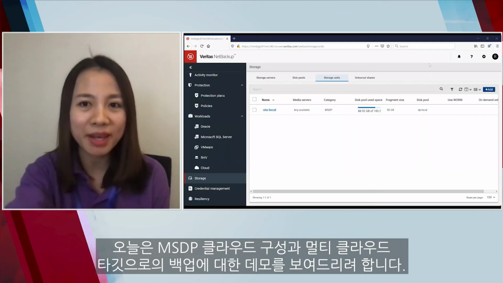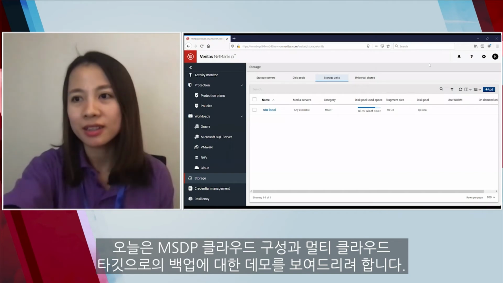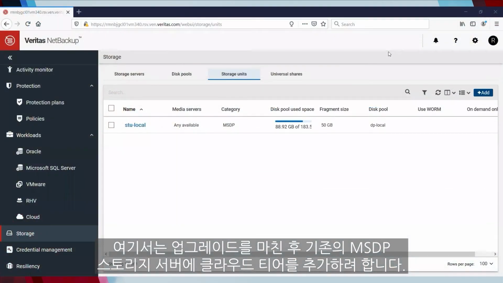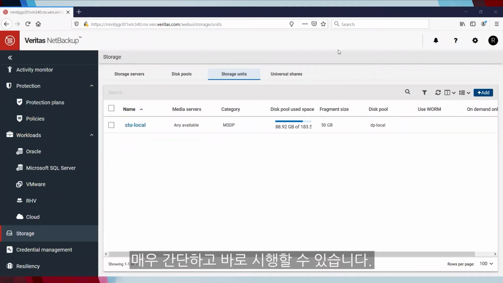Hi, this is Maya from Veritas engineering team. Today, I'm going to give a demo about MSDP cloud configuration and backup to multiple cloud targets. So now you have upgraded and you want to add a cloud tiering to an existing MSDP storage server. It's super easy to get this done right now.